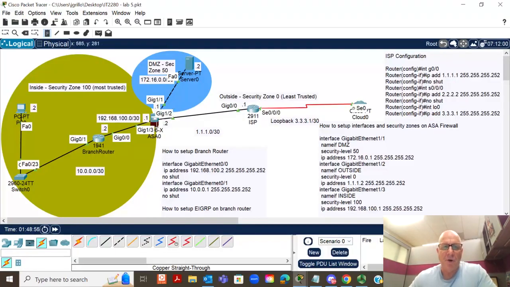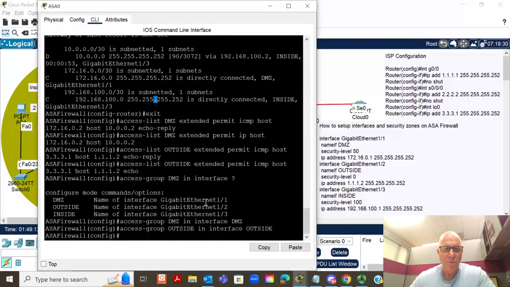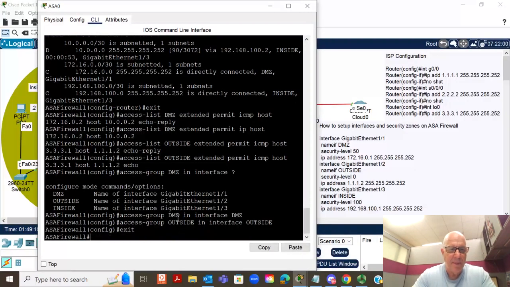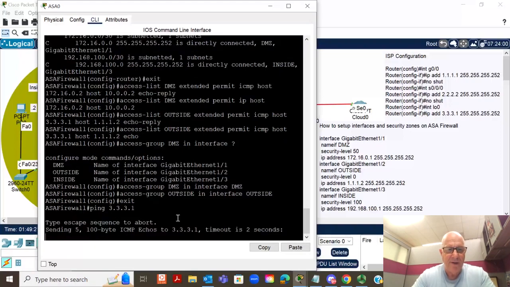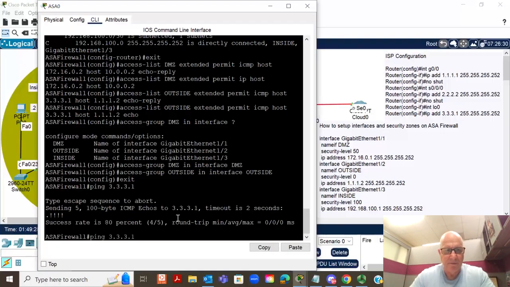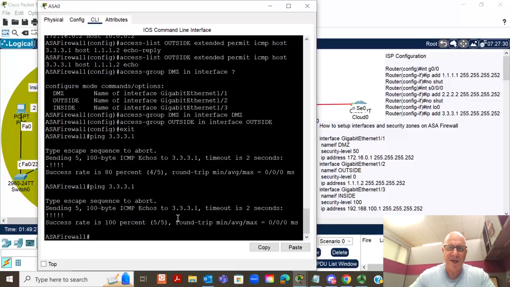Okay. Now, likewise, we want to be able to go on our ASA firewall and ping that 3.3.3.1 address. It represents a public address out there on the internet. So if you go on the ASA, let me hit escape, and you type exit, and to get back to privileged exec mode, type ping 3.3.3.1, and you'll see it's successful, right? Hit it again, you'll get 100%.